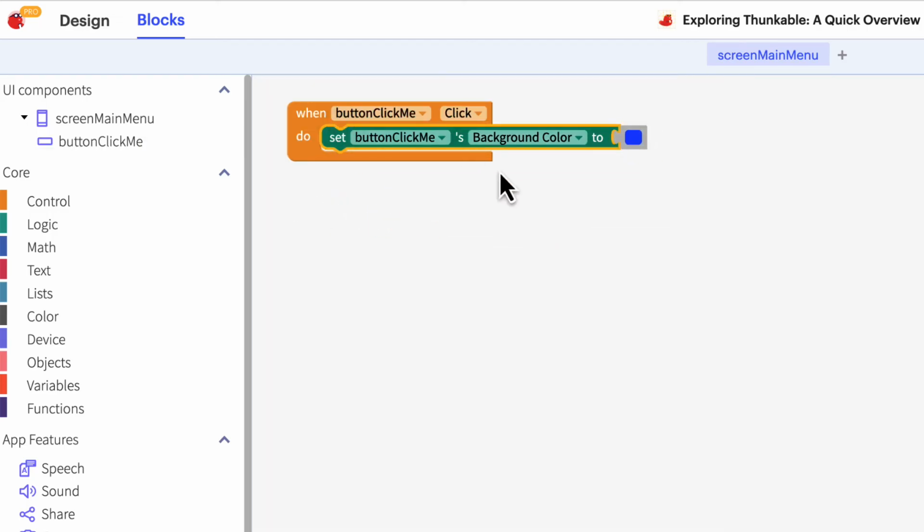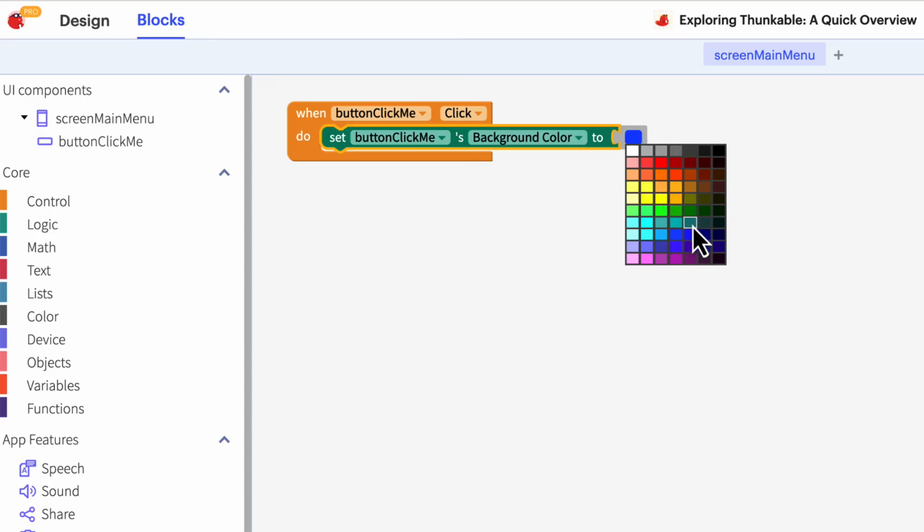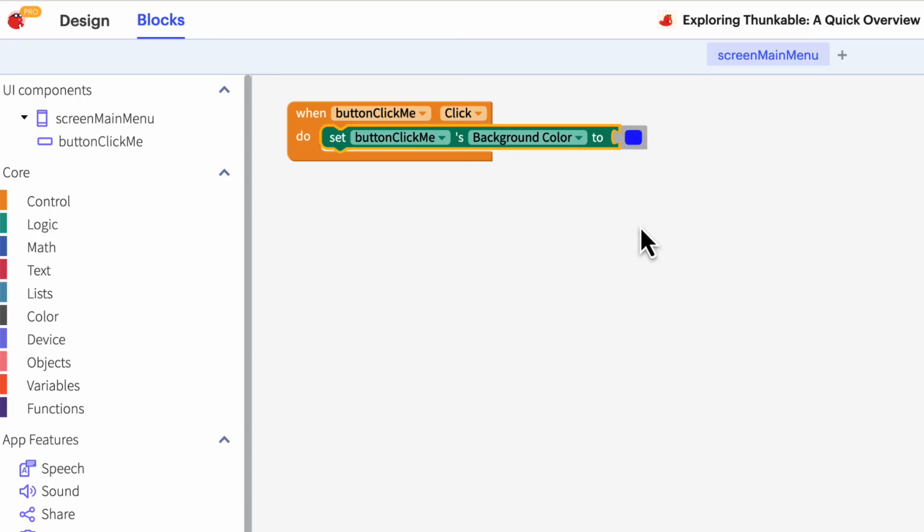Connecting blocks will make a satisfying click noise. If it doesn't click, it doesn't go. There's no need to worry about breaking anything. Use the drop-down menu to select the color you'd like the button to change to when a user clicks it. Have we done this correctly? There's only one way to find out. We need to test it.